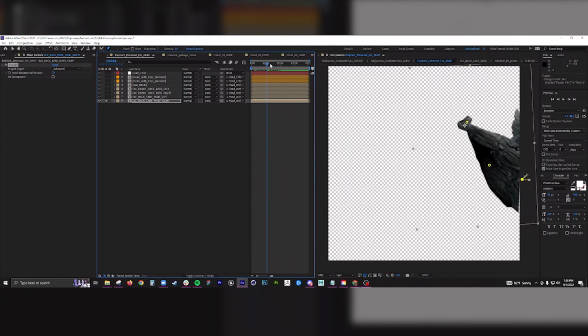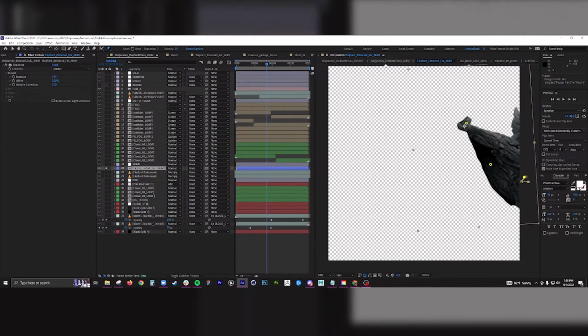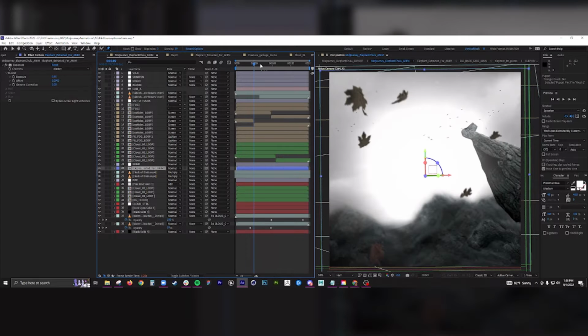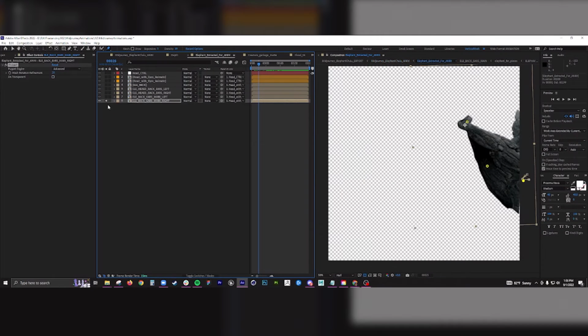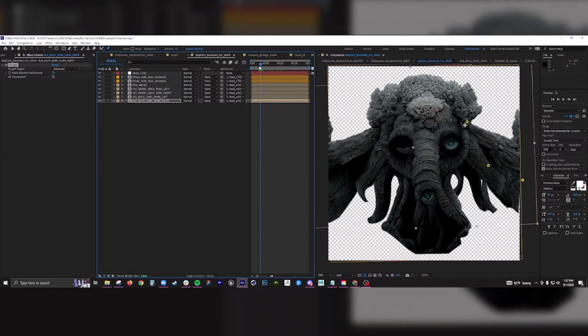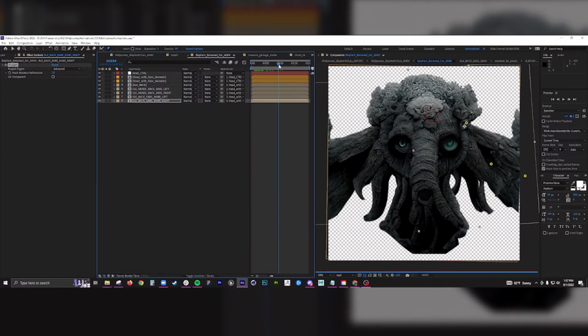You can see there's not a whole lot of motion, but definitely when you throw everything together, you get that kind of beautiful organic feel.